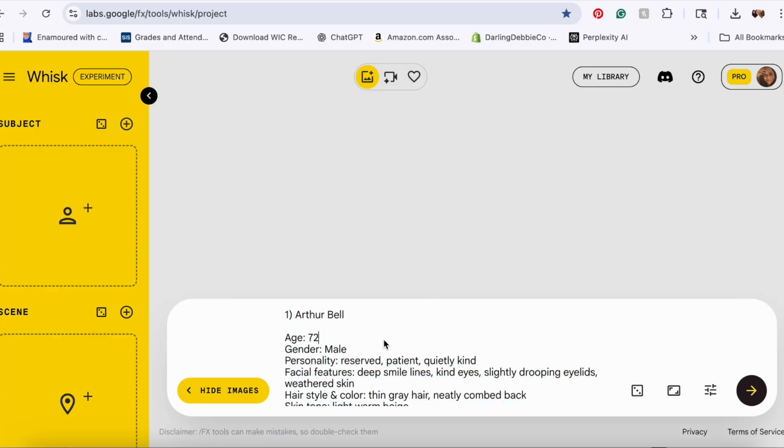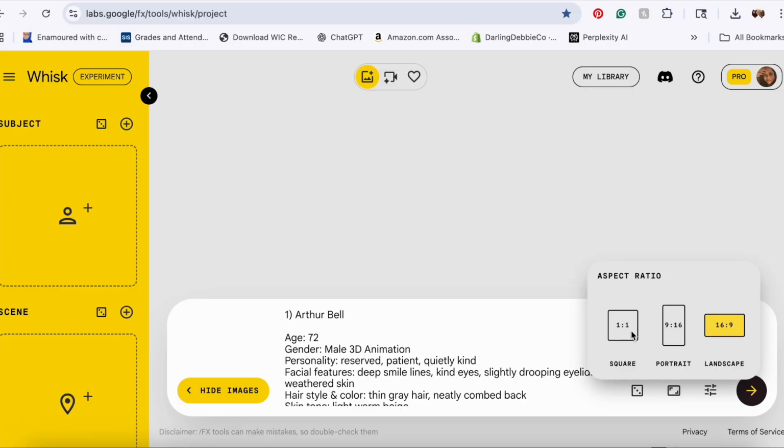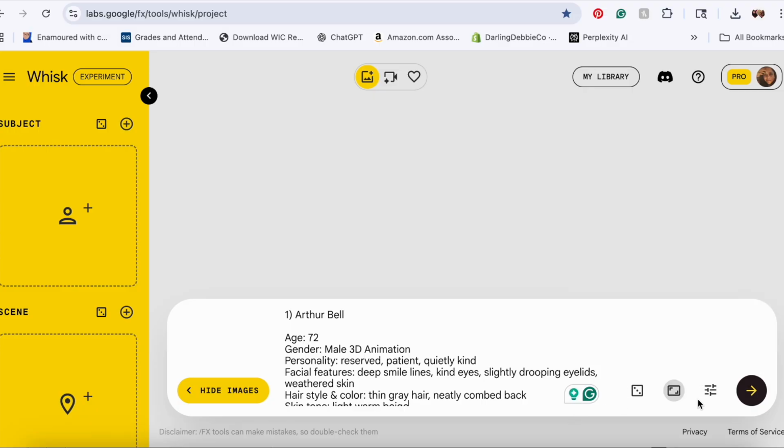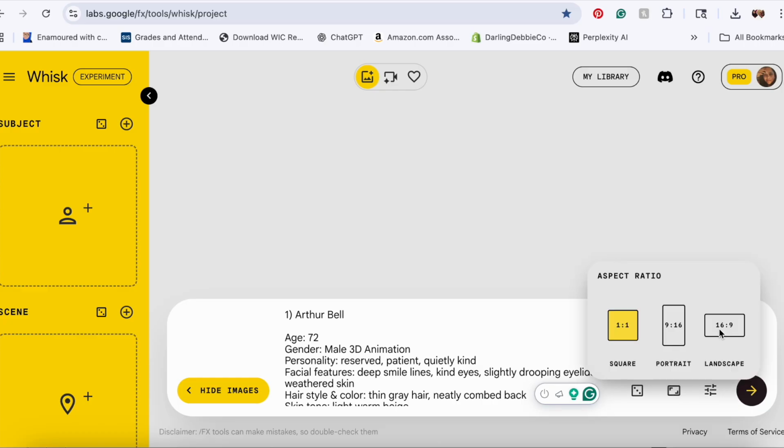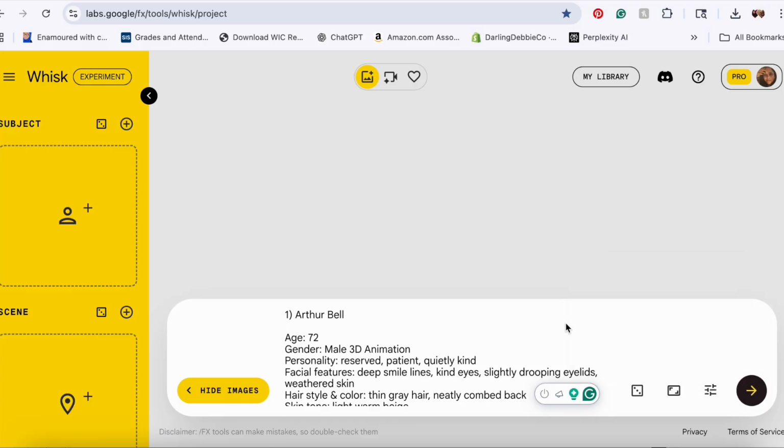I'm going to go back up. I'm going to make sure that everything is correct. Right here where it says male, I'm just going to say 3D animation, so it knows that I want a 3D character. And I want to go here, and I'm going to put it at 1:1 for now. But when we're generating all the images, we want to make sure that we put it on 16:9 because that is for YouTube. And if you're doing this for social media like TikTok or Instagram, you want to do it at 9:16. But for now, I'm going to do 1:1 because these are just for the characters.